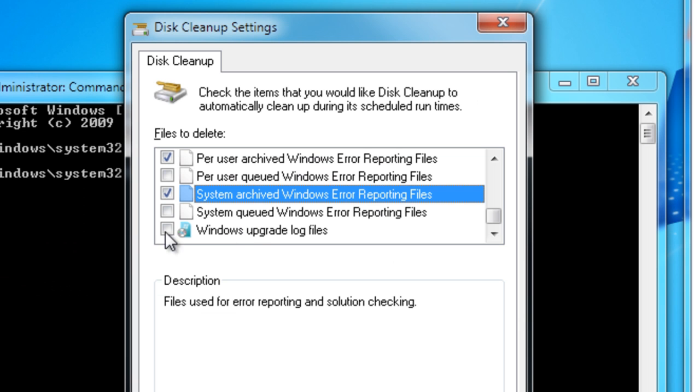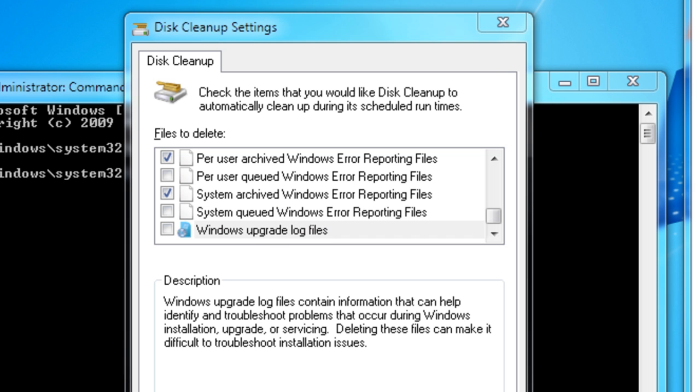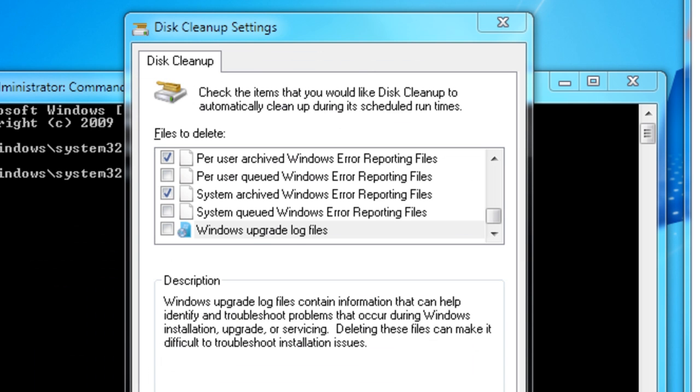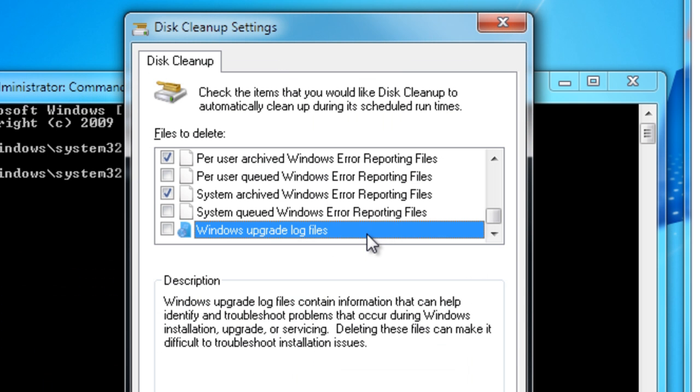Okay, and the last one here then is Windows upgrade log files. Windows upgrade log files created when Windows was upgraded. If all your software and settings are working fine, you can delete these files. That's if you have upgraded your computer, of course. Well, it won't harm your system to have it ticked anyway. So you can tick that guy as well.